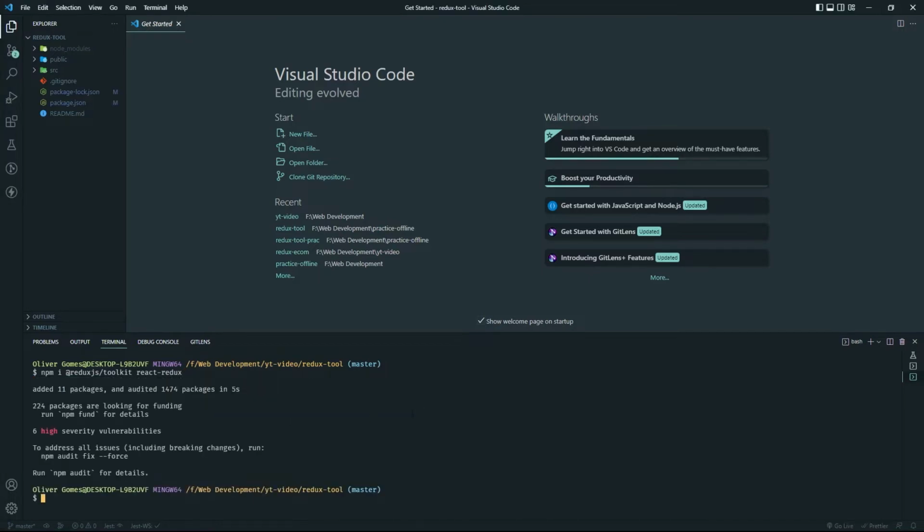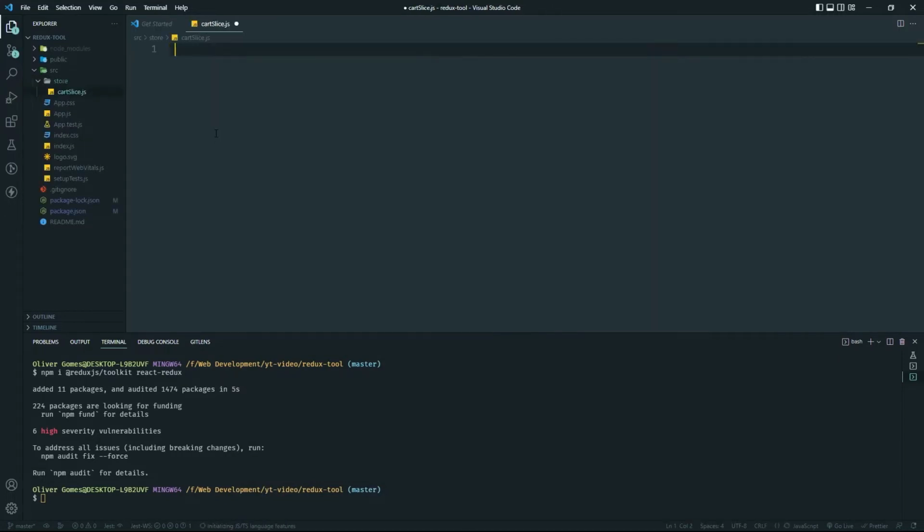Once I have that, I'm going to go to the source and create a file called store. In this store, we're going to have all the Redux stuff. Once we have the store file in there, I'm going to create a file here called createSlice.js. Now, why am I going with a word called slice?